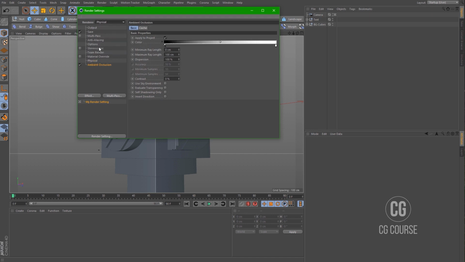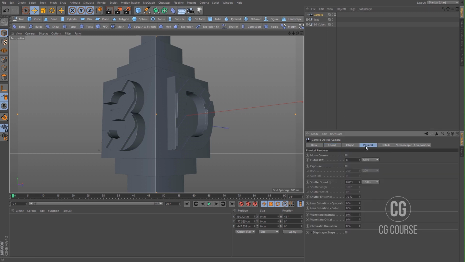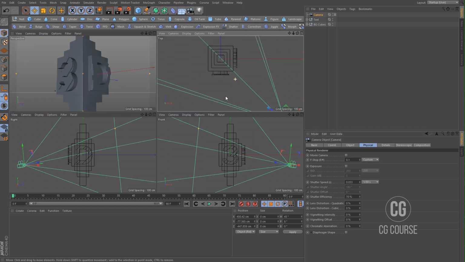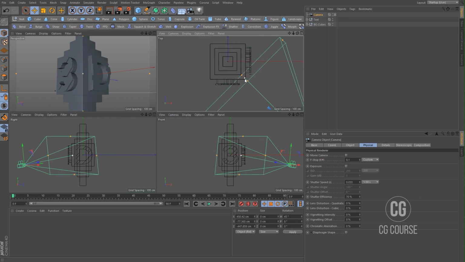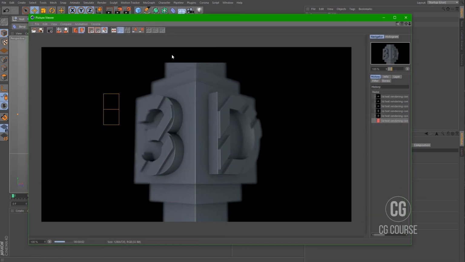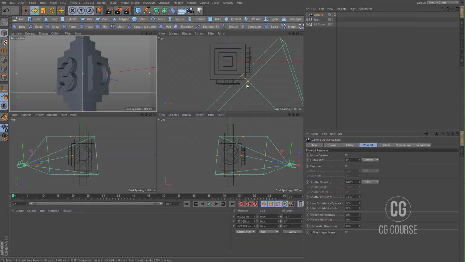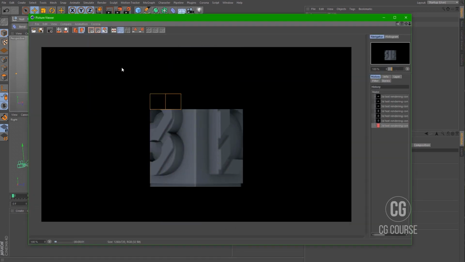Let's change the render setting, change the engine render to physical and enable depth of field. Change the position of depth of field. That's our render. And as you can see, we have created depth of field. Using depth of field in your renders gives a really good and realistic result.